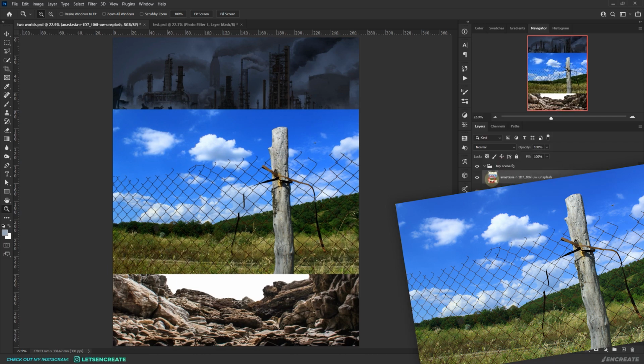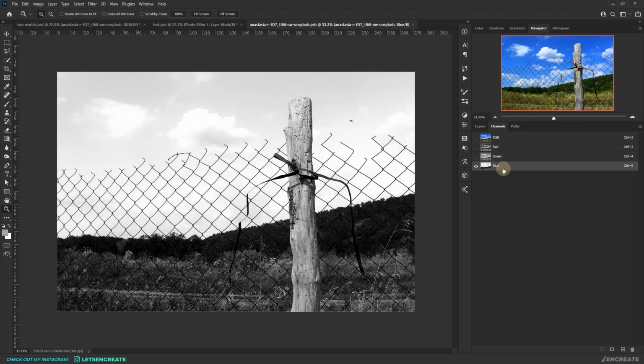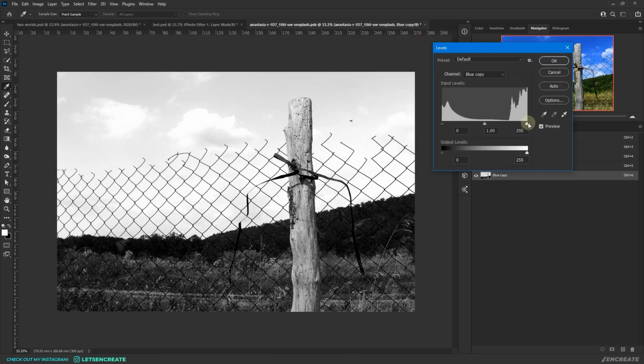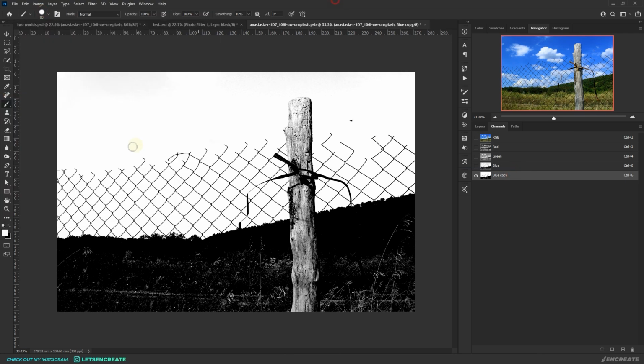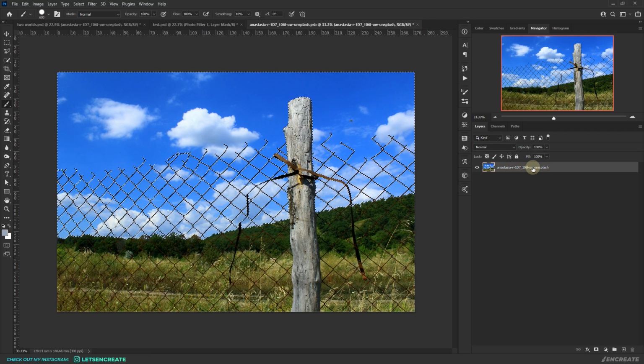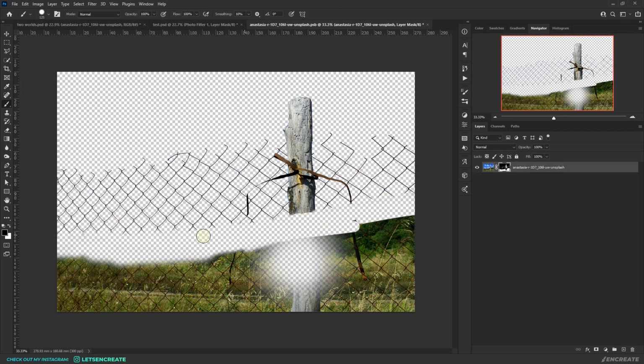For the fence, I used the same channel separation method to remove the sky. Let's revise it again. I went into the channels tab and checked that the blue channel layer has the greatest contrast, so duplicated it by dragging it on the new layer icon, boosted the contrast using levels, and manually fine-tuned the wanted areas by painting with black. All that I do not want is there in white, and everything that I want to keep is in black color. Then select the black pixels and use them as a mask.